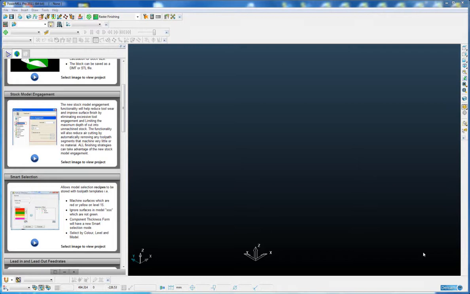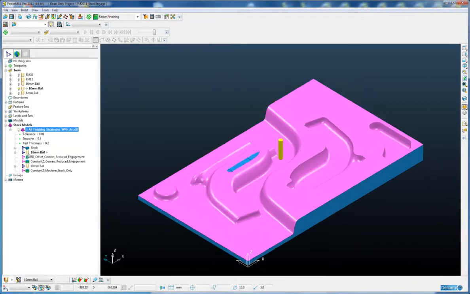The stop model engagement functionality will work with all finishing strategies within PowerMill. Let's take a look at this new function in action. The stock engagement function works in conjunction with the stop model.